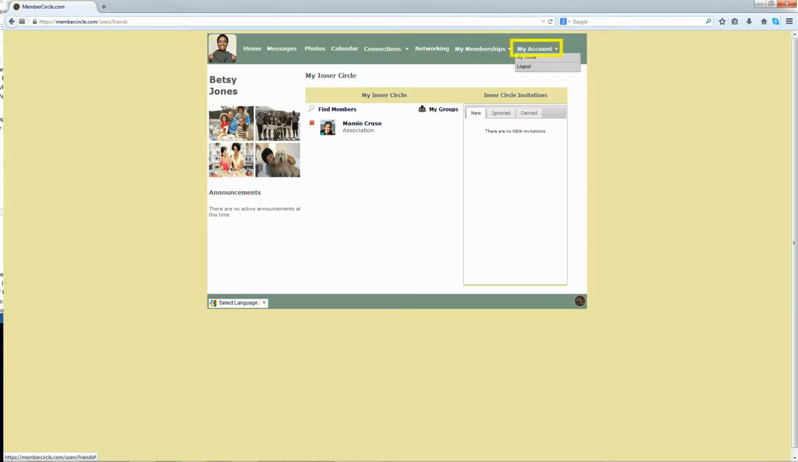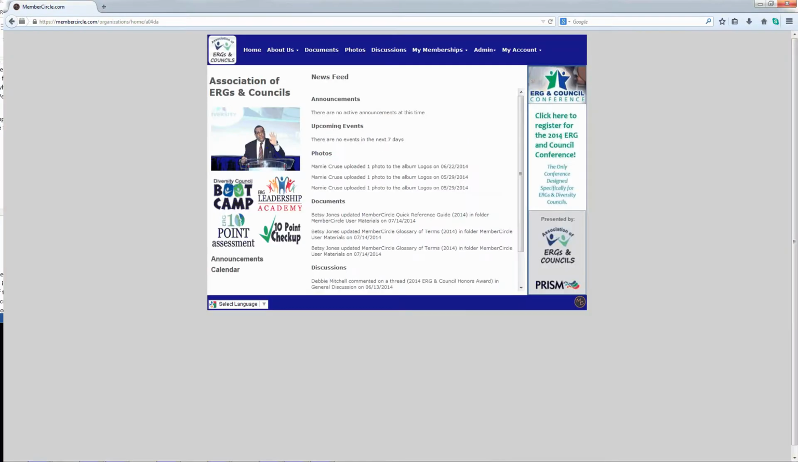Hovering over the My Account tab at the top of the page brings up a drop-down menu that allows users to jump to their personal homepage at any time, as well as a link to their personal profile where they can change their personal information and preferences. Hovering over My Memberships shows a drop-down menu that lets users jump from group to group, manage their personal preferences for each of their groups, as well as search for and join additional groups within their organization. We will now use this feature to jump to this user's ERG.